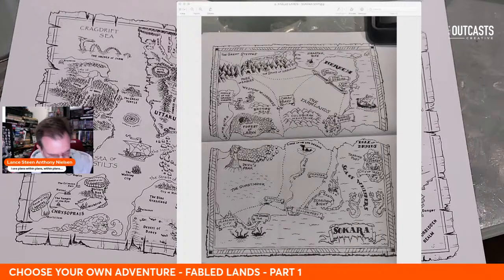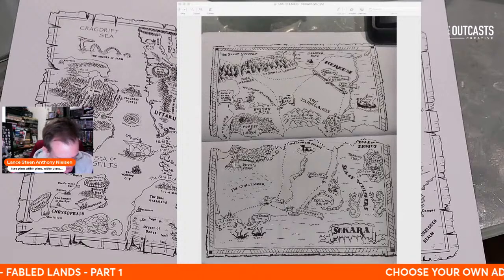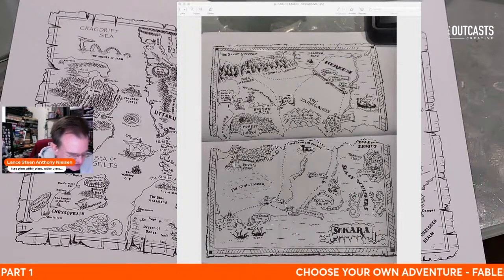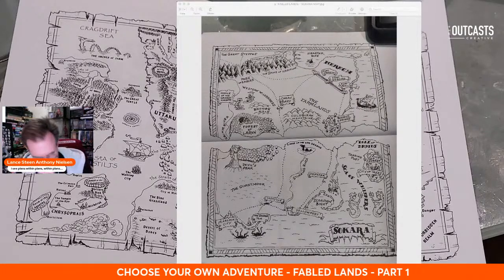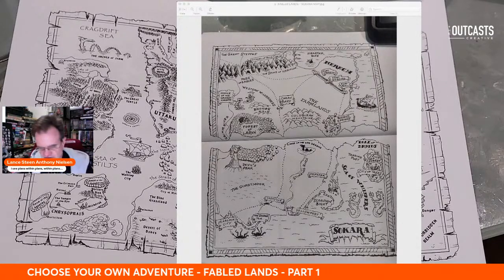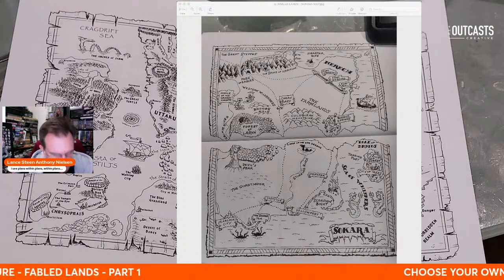Now, they've got a couple of different systems that are quite interesting, because I'm currently writing my own Choose Your Own Adventure book. It's useful to see how some of these systems work for me.